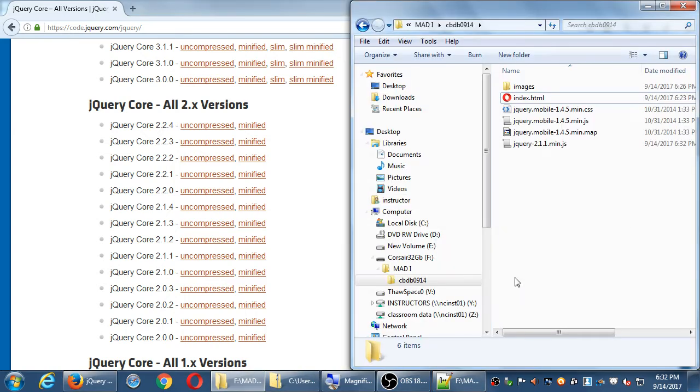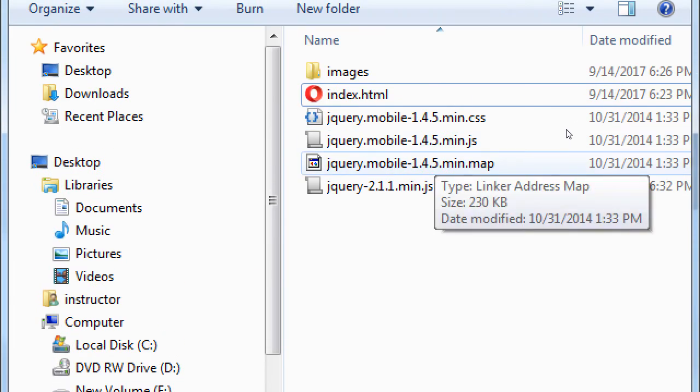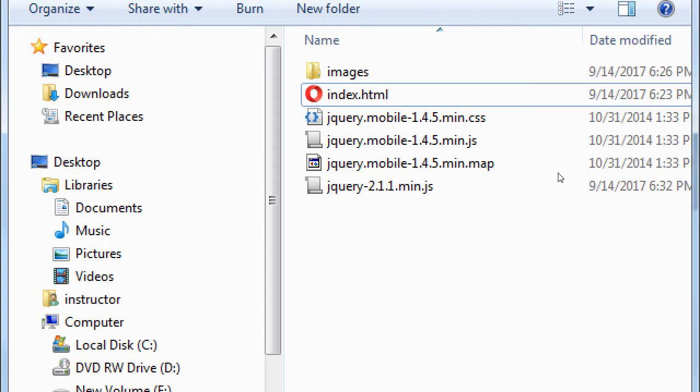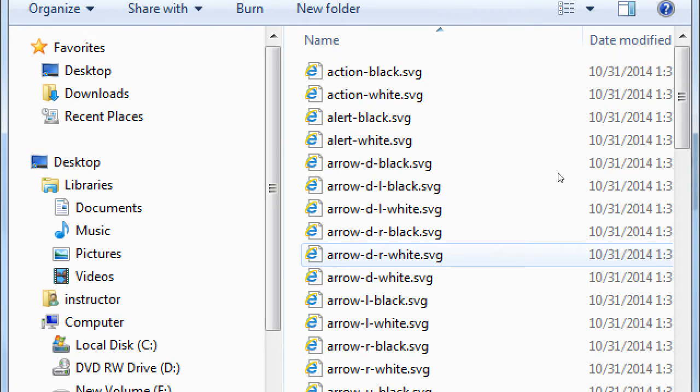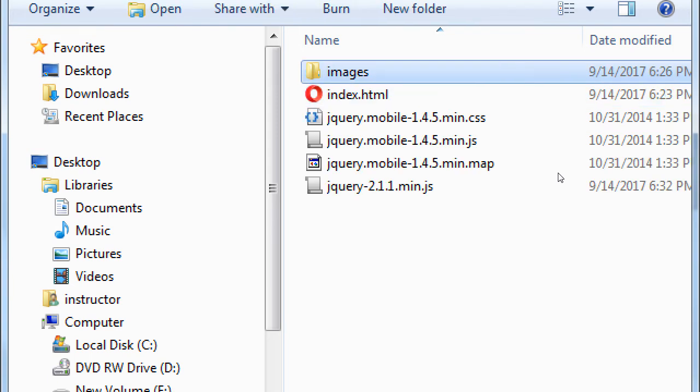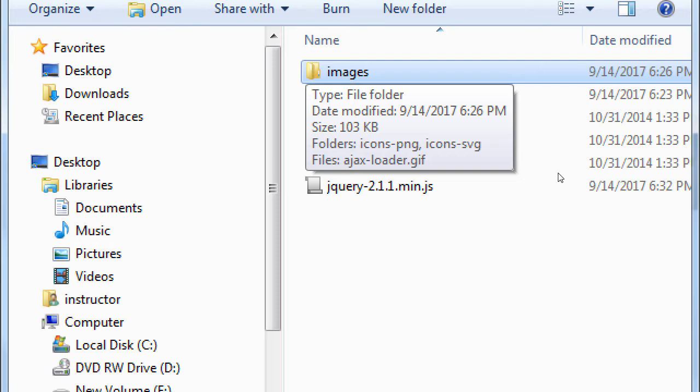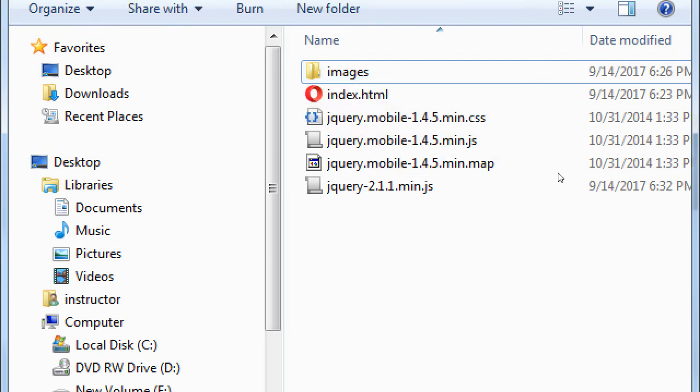So ultimately you should have this structure in the project. The index file, which will be our starting point for our app, a CSS file of jQuery Mobile, a JavaScript file of jQuery Mobile, a JavaScript file of jQuery, a map file for the JavaScript file of jQuery Mobile, and the images folder from the zip file, which includes all of the icons built in. Don't just create an images folder. That's not what I asked. In your zip file, you have an images folder that you need a copy of. And that's our project. Yes?